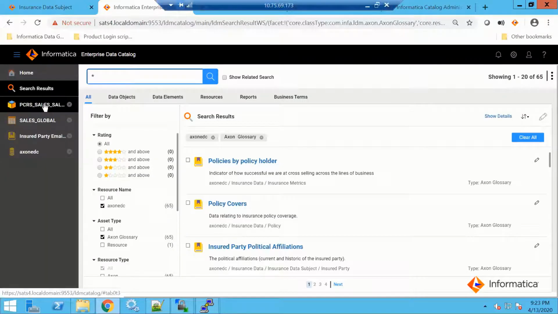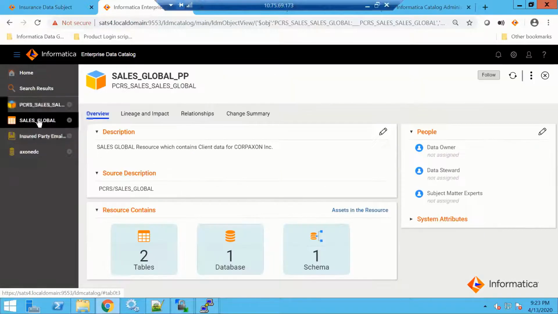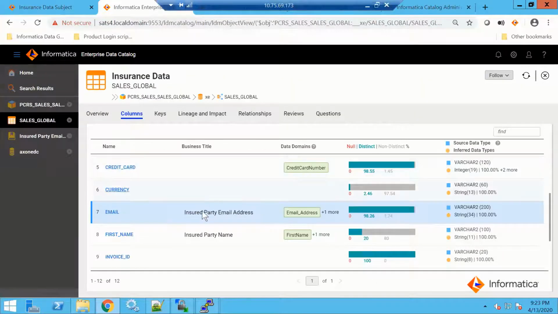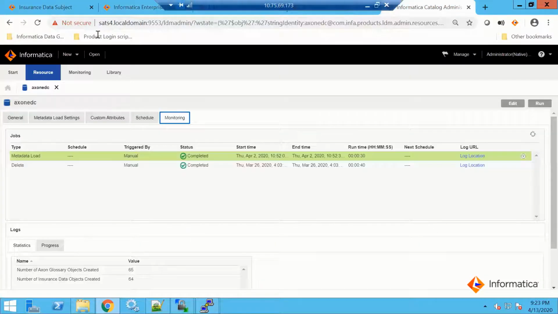Now I will go back to the sales global table which we had here, right? So these have been associated here. And how do I do this? How do I get this association? And what is the relevance here? We'll see that in a minute. Okay, so for me to do that, I will have to go back to my administrator here.